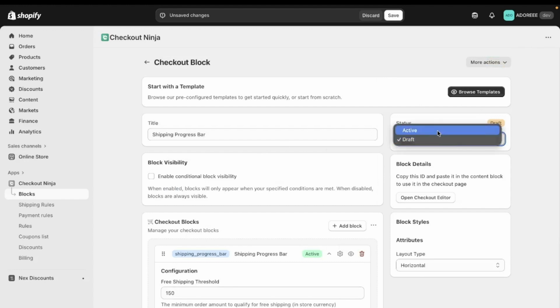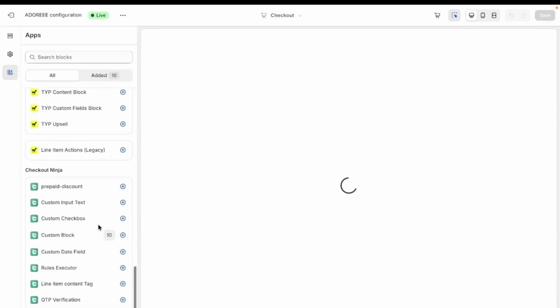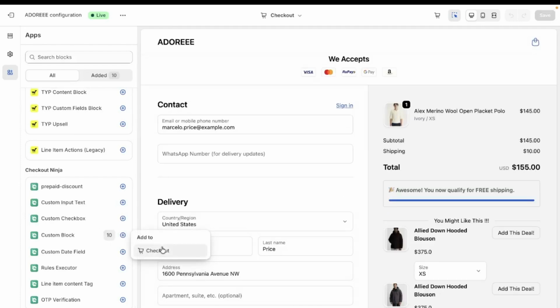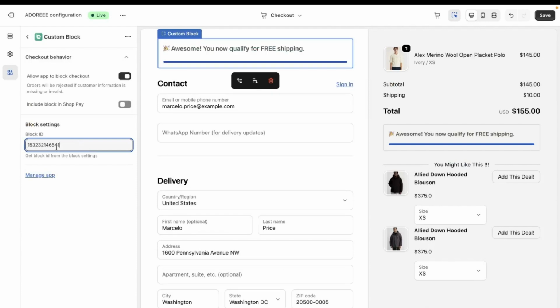I'm making the status active and then I'm saving it. Now I will be getting a block ID from here. I will copy this and you can open the checkout editor. Now we have to add our custom block to the checkout. So I have added this, and it will ask for the block ID. So I have to paste the block ID here.